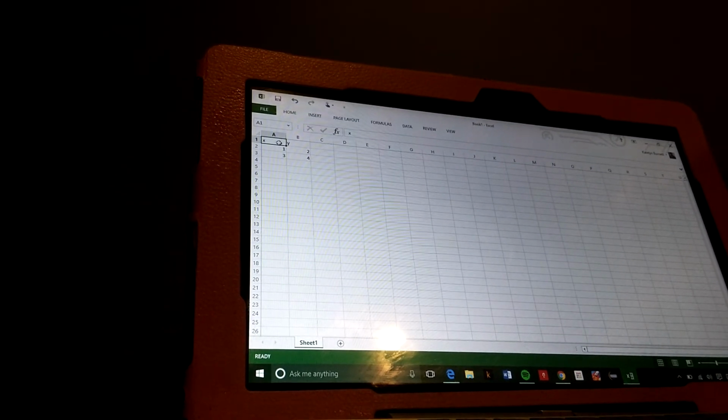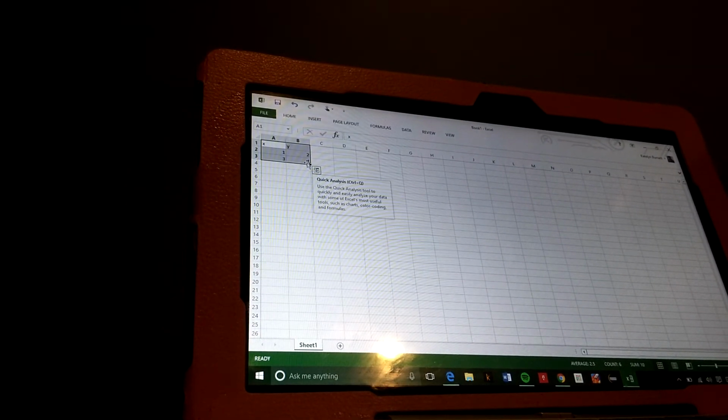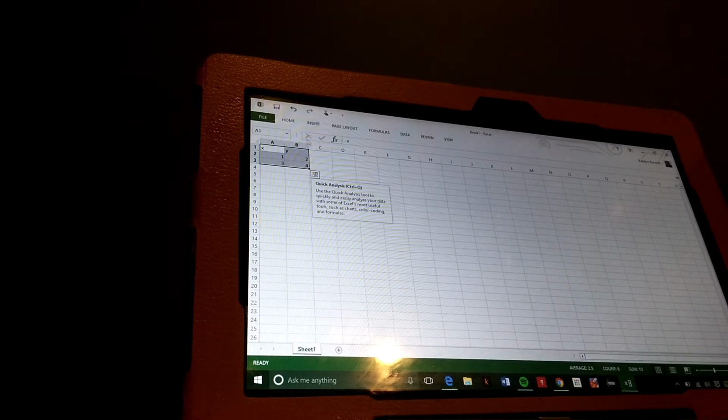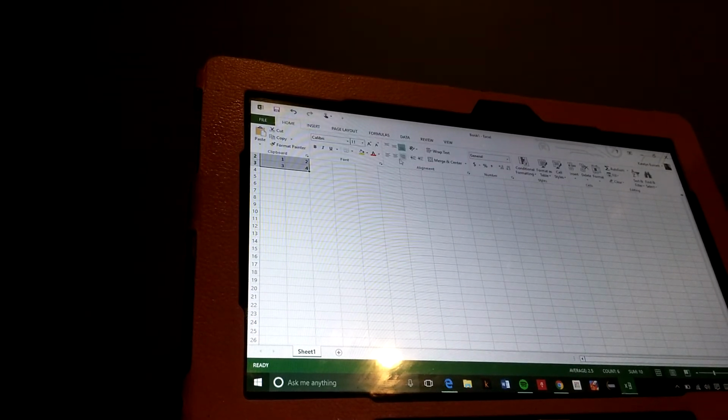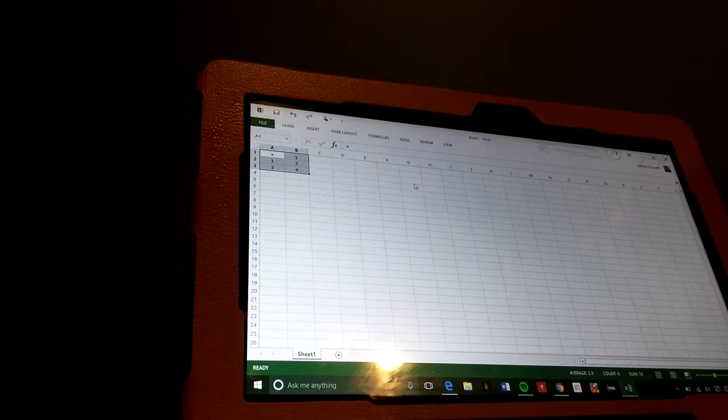We're going to make a box over these. And we're going to center them just to make it look nice and neat.